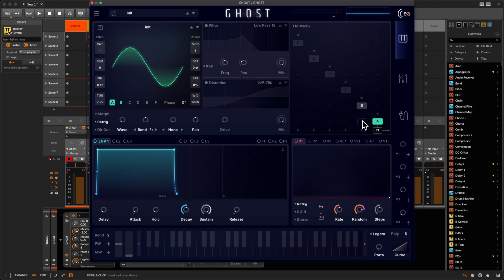In Serum, we can, for example, select that we want FM from oscillator B. Here you just go to the intersection, this perpendicular intersection, and you drag up, and now you increase the amount oscillator A is FM'd by oscillator B. And that's just a very quick way of doing it within this matrix. And yeah, we can go further.